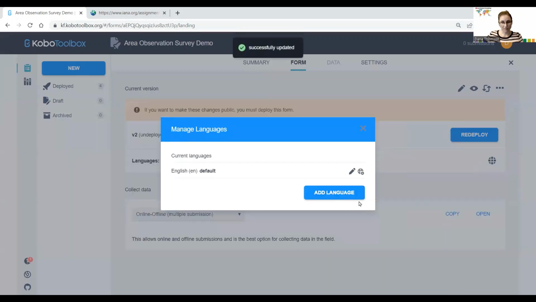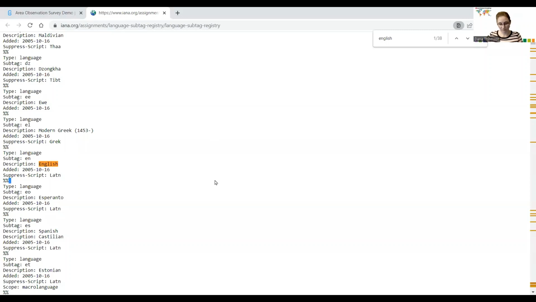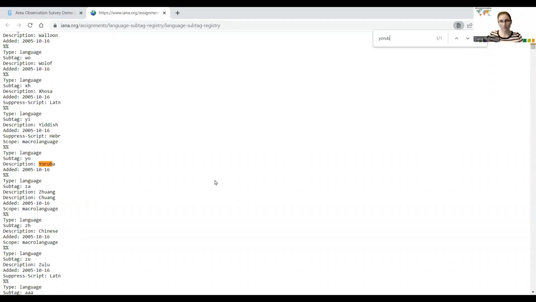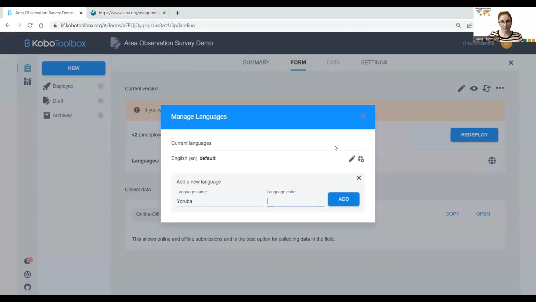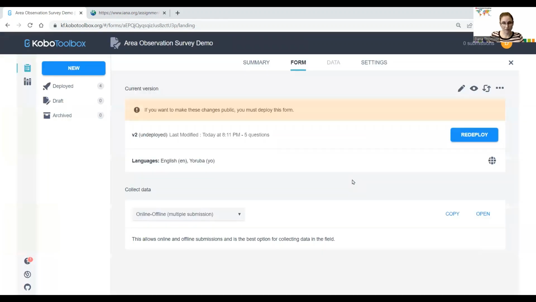Let's say I also want to set this form up in Yoruba. So let me add a language and let's search for that language. Let me go back to my word search, find Yoruba. And YO is the short code for that. So let's put in that language code, add it. So now data collectors have the option to deliver this survey in English or in Yoruba, where English is the default. We can also check the translations or actually create translations for this.